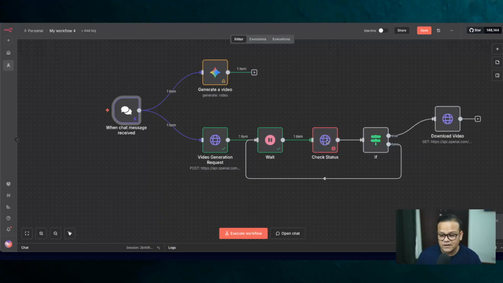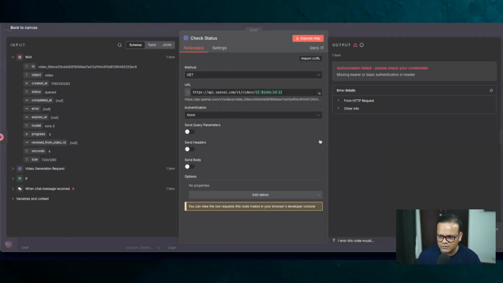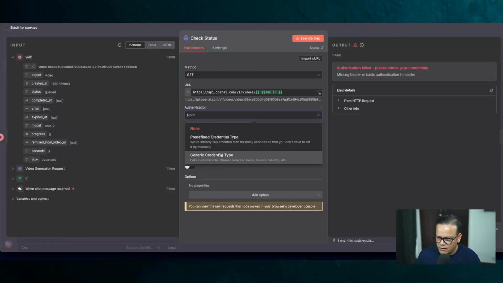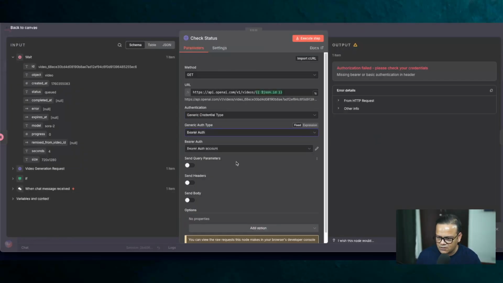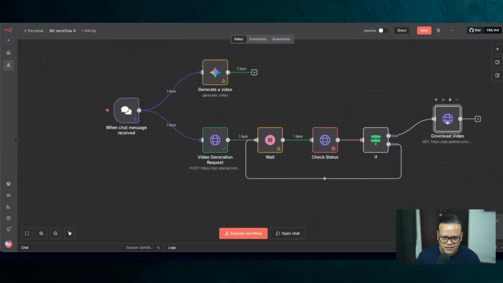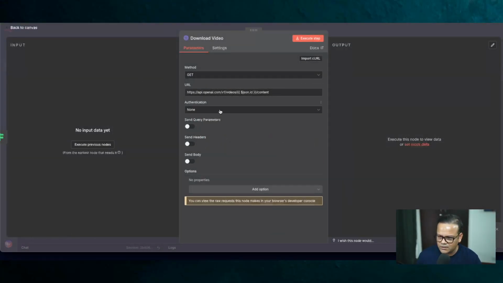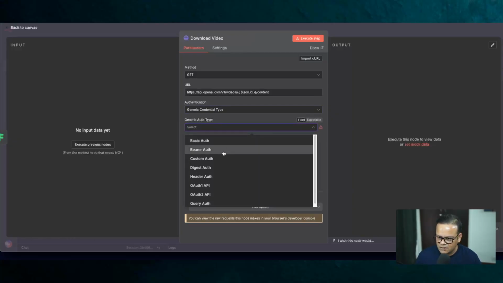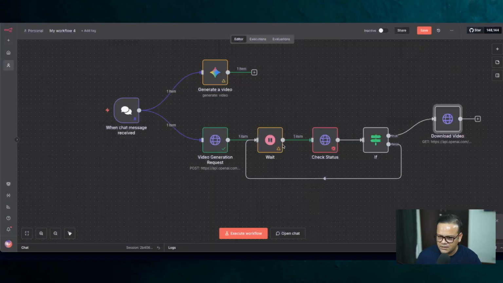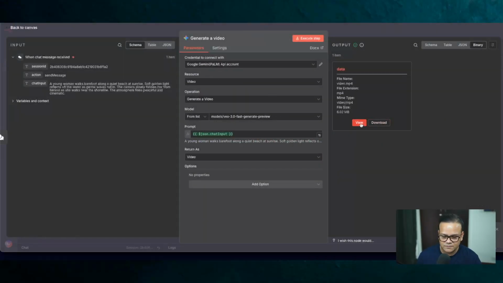So authorization failed. Oh, you know what? We made a mistake because we did not give it the generic credential type, which was the bearer auth. So keep this in mind. I think the same thing needs to be done with the third one as well. Authentication, generic credential type, bearer auth, done. So I think we'll have to execute it again. In the meantime, let's look at Gemini's production, whatever VO3 produced.